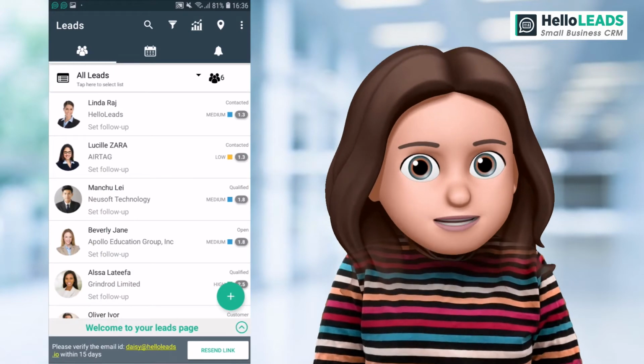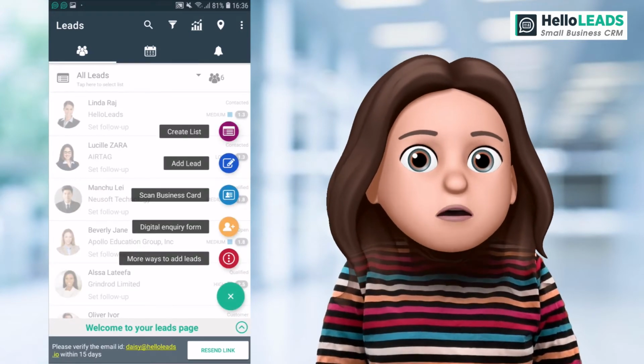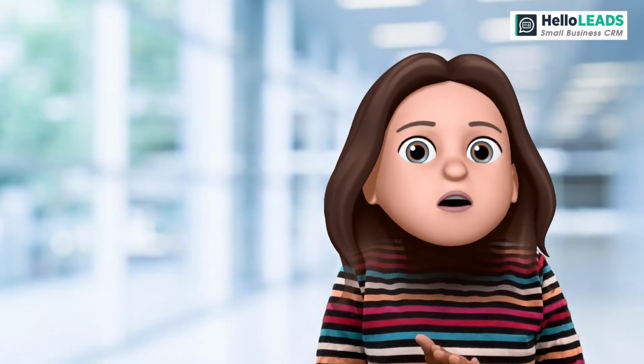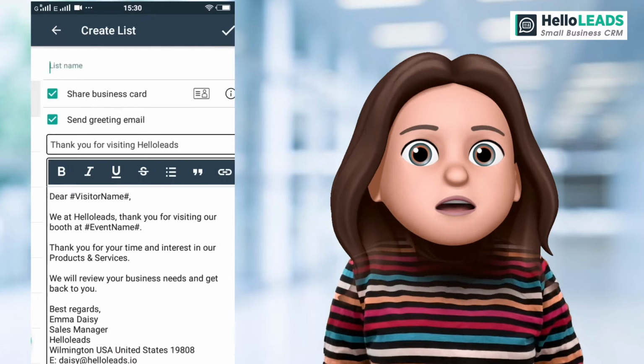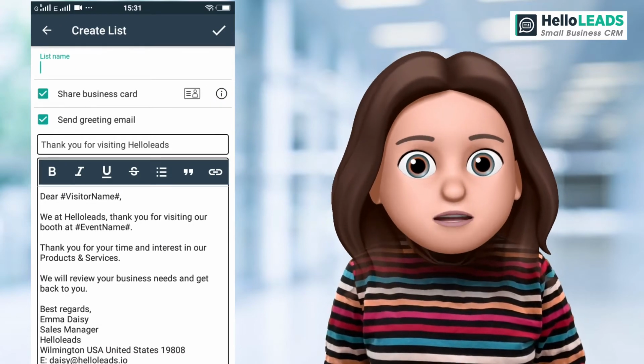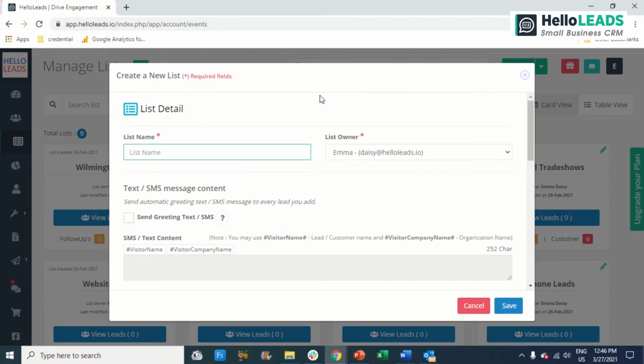You can create your own lists by clicking on the plus button at the bottom of your screen and going to Create List. You can also create lists while you're inside your list page by clicking on the plus button at the bottom of your screen. Lists can also be created using the web app of HelloLeads.